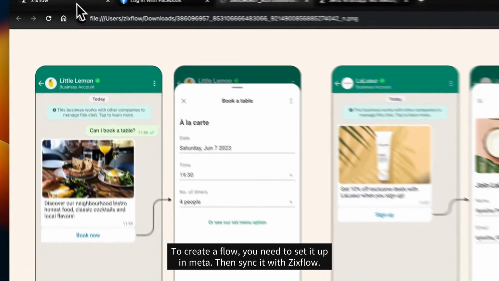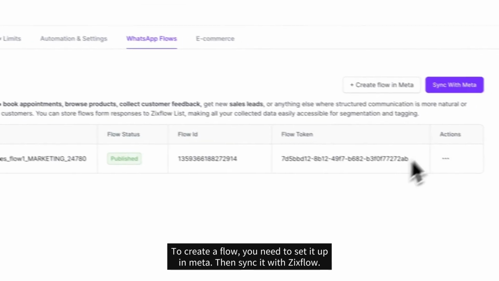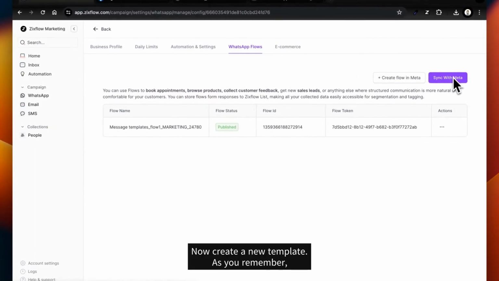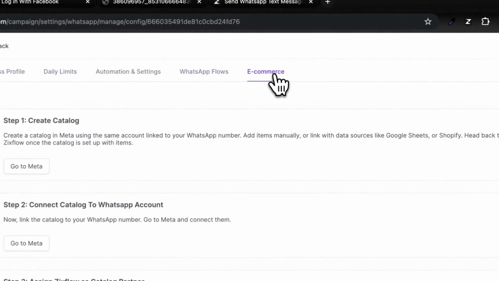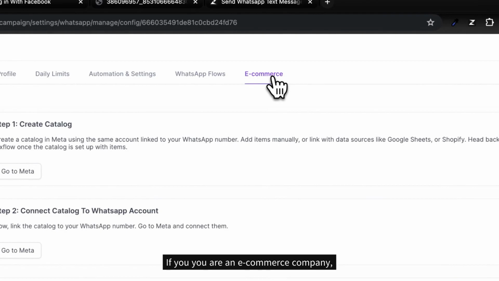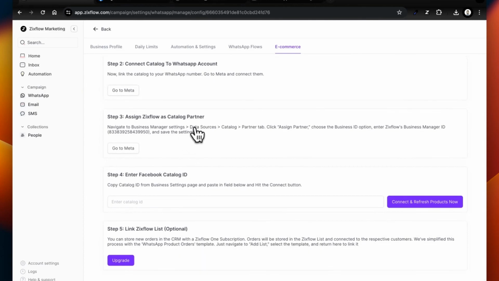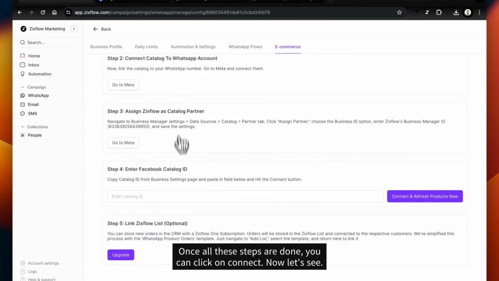To create a flow, you need to set it up in Meta. Then sync it with Zixflow. Now, create a new template. As you remember, we have seen the Flows button while creating a template. If you are an e-commerce company, you can create a catalog and follow the steps to connect it with Zixflow. Once all these steps are done, you can click on Connect.